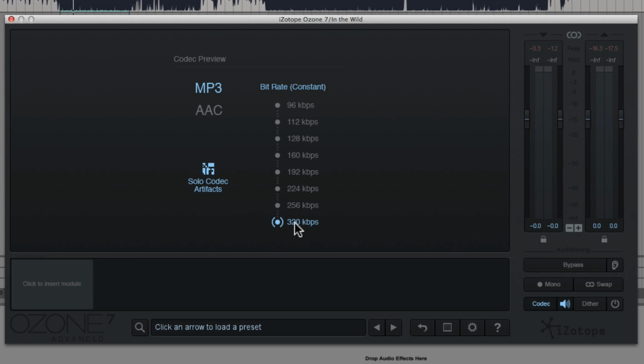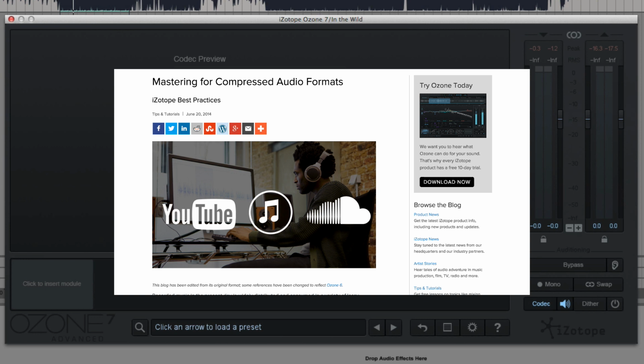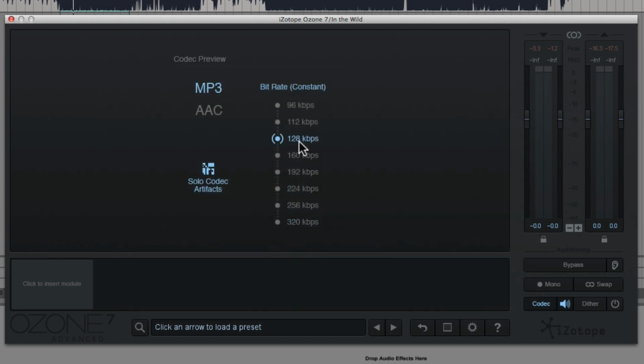I will point out that iZotope actually has a fantastic article on mastering for compressed audio formats, and they have a specific section of that article talking about how to master for SoundCloud, and it includes doing some narrowing to the very top band, because SoundCloud's fairly heavy compression that they use with their encoder removes a lot of stereo field. So rather than putting that stereo field in there and having it stripped out, a lot of times it's better just to narrow that a little bit using iZotope's multiband stereo imager. Let's check out the AAC encoder and see what it's removing.